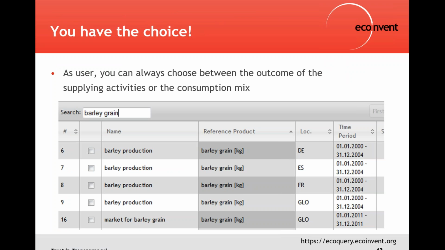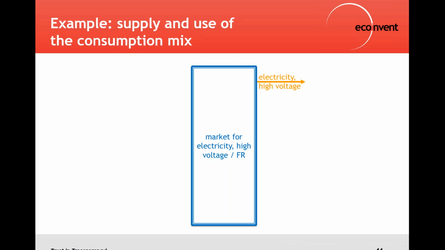In this example, you can see when you select for barley grain in the database, you can take it from the market or from the different producers, Germany, Spain, France, global. You can take wherever suits better your needs. Let's take an example on how this supply and use of consumption mix is organized.